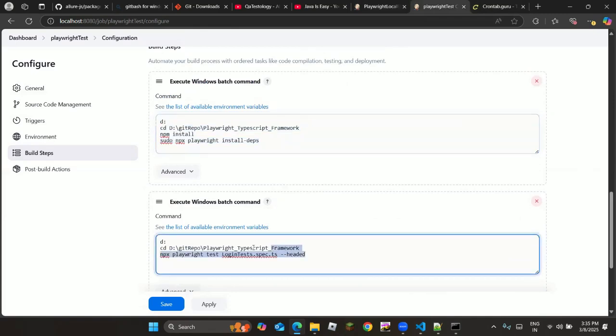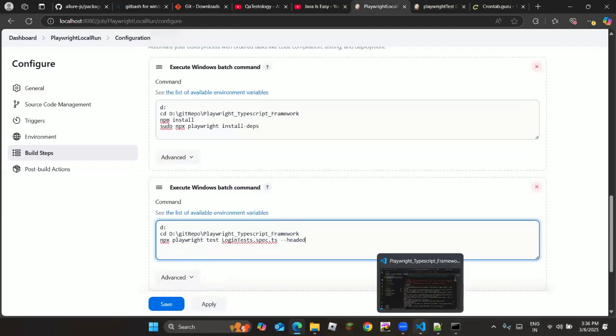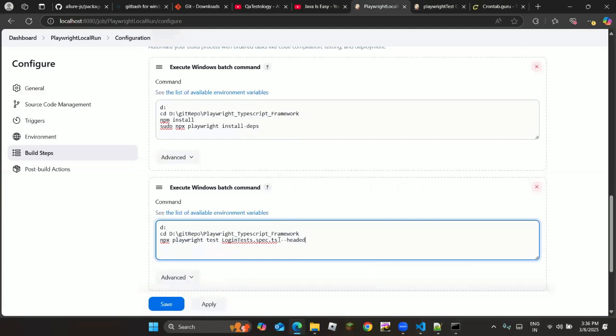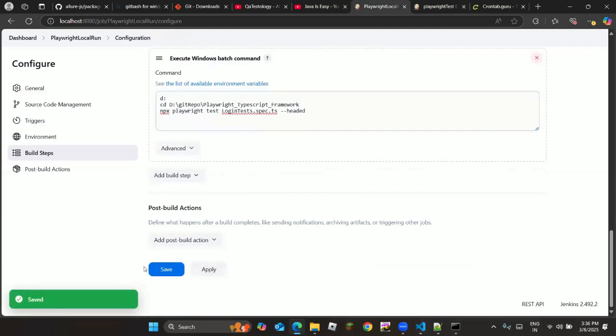So let's say we want to execute this login test only, right? As of now, to save our time. npx playwright test, the same command which we run in VS Code, same thing. I want to run login test spec.ts, edit mode, and apply, save.